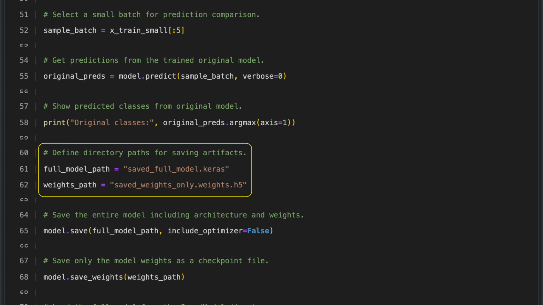We first choose a file path for saving the entire model, which includes both its architecture and its learned weights, in a single, full model file. We then choose a second file path for saving only the model's weights in a separate weights file. Having these two saved files is important because it lets us reload either the complete model or just its weights later, without needing to train the model again from scratch.